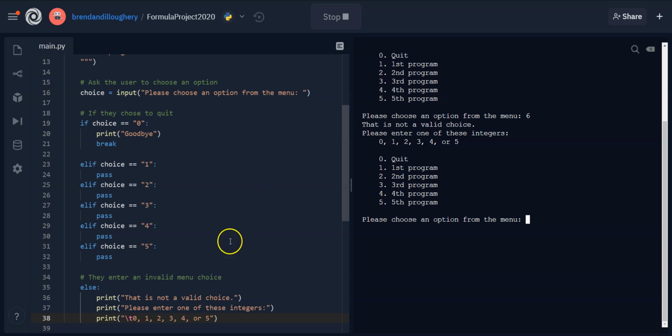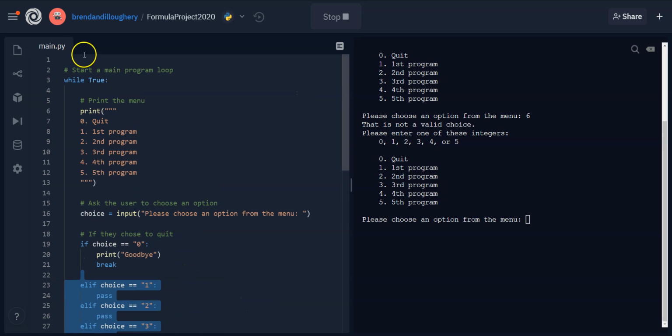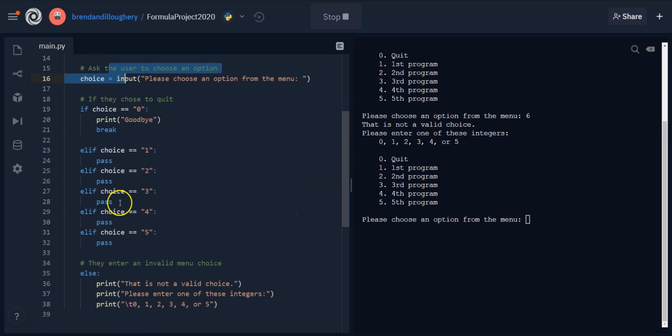Now I'm going to clean a few things up here, and then we'll fill these in the next video. So right now we've got the main menu loop running. We've got the menu printing. We're asking for a choice, and then we've got it set up that either they choose to quit or they enter an invalid choice. And then this is where we'll fill in later with all the different formulas, and then we'll have to add inner loops. All right, so that all looks good.